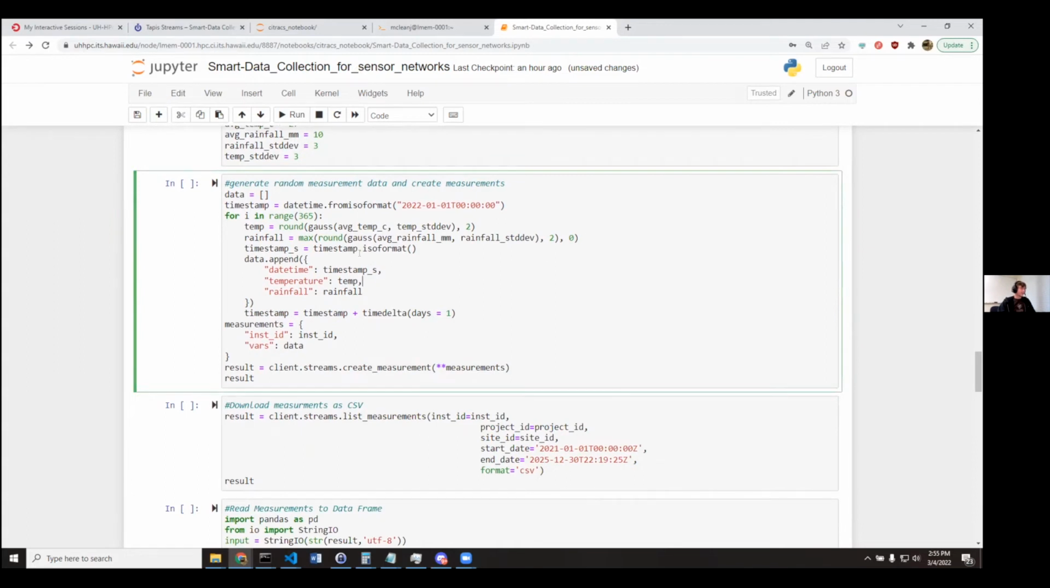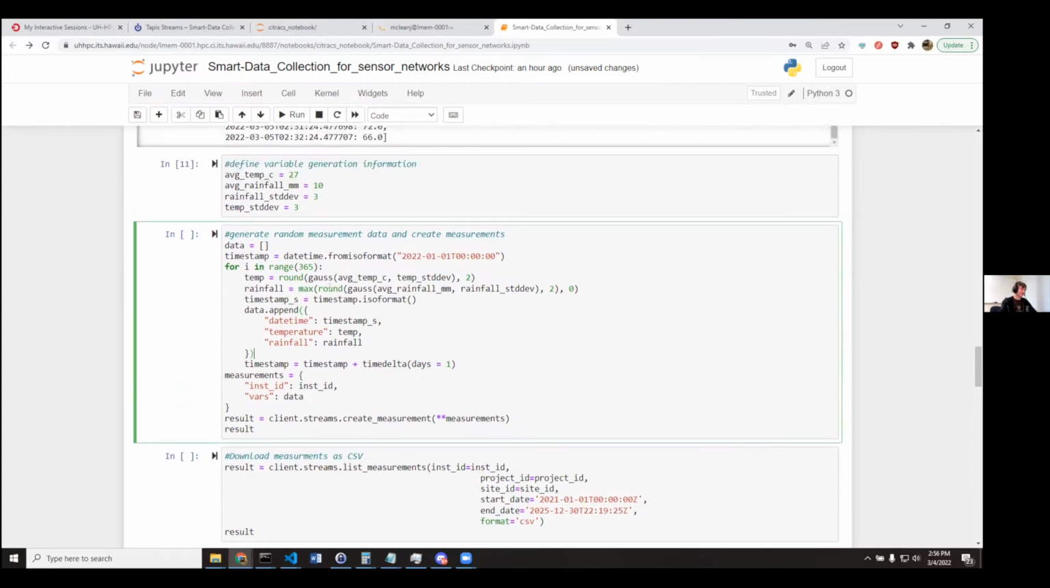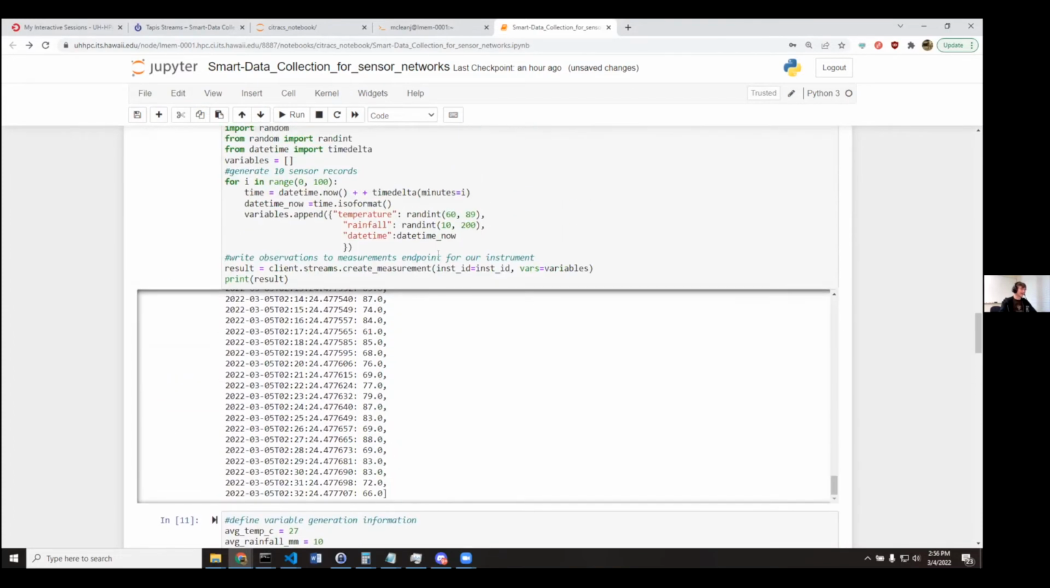Okay, so we're going to create randomized temperature and rainfall data throughout the year. Basically, this is going to start from January 1st, 2022, and add a day every time. So this is going to create a new data point for each day, simulating daily sensor station data for temperature and rainfall. It's a little bit more involved than the other one.